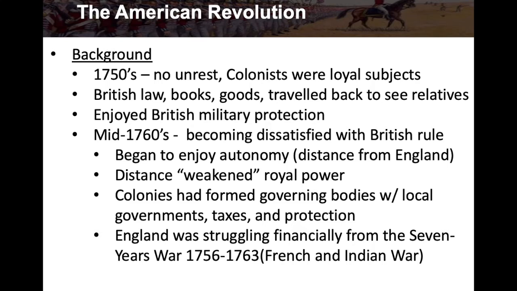And the reason I say that is because even though they were a colony of England, they were a good distance from England. It took a long time to travel across the ocean in that day. And so, yes, you had governors and people in charge of the colonies, but it was still so distant that they began to enjoy governing themselves. They began to feel autonomous.